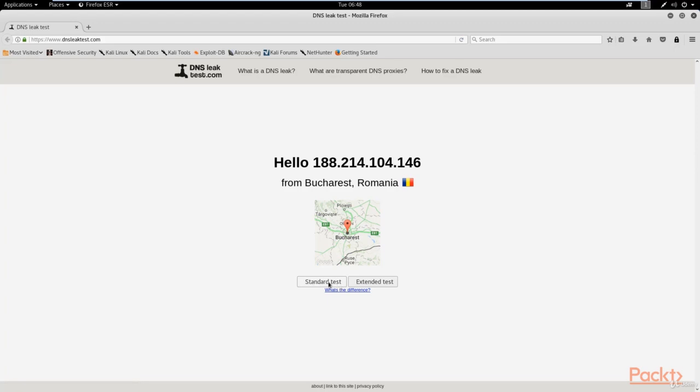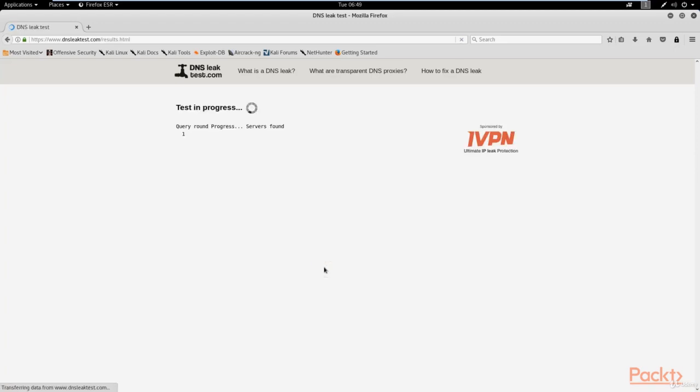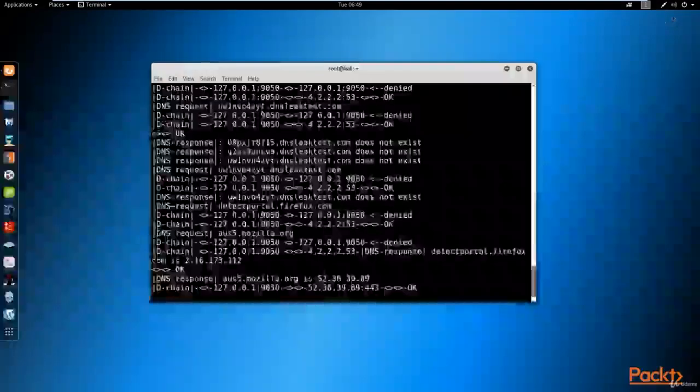Next, we can run the standard test button right here that will test our DNS information to see what DNS servers we're currently using. And if everything has been configured correctly, we should be using DNS servers that are not related to my location. All right. So just give this a few seconds. It shouldn't take too much time at all. Now, let me just minimize this.